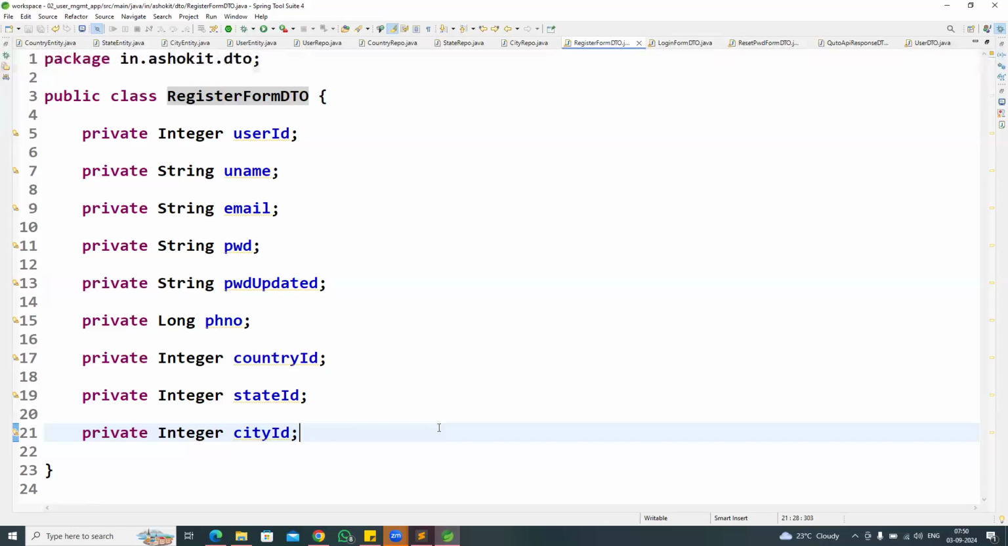Yes, whenever you submit that user registration form, that form data will be captured and stored into one object that is called the register form DTO object. Okay, and make sure the variables in the register form DTO match with the entity class, because we need to copy the data from the binding object to the entity class to insert the record. That's why the variables should match, guys.